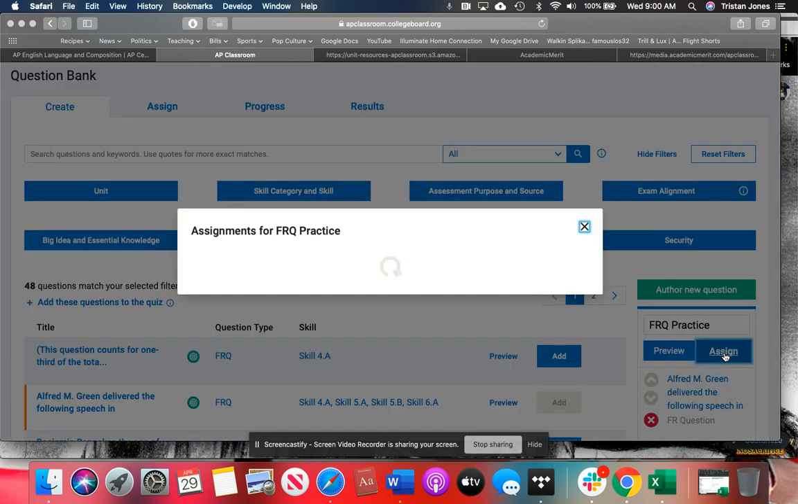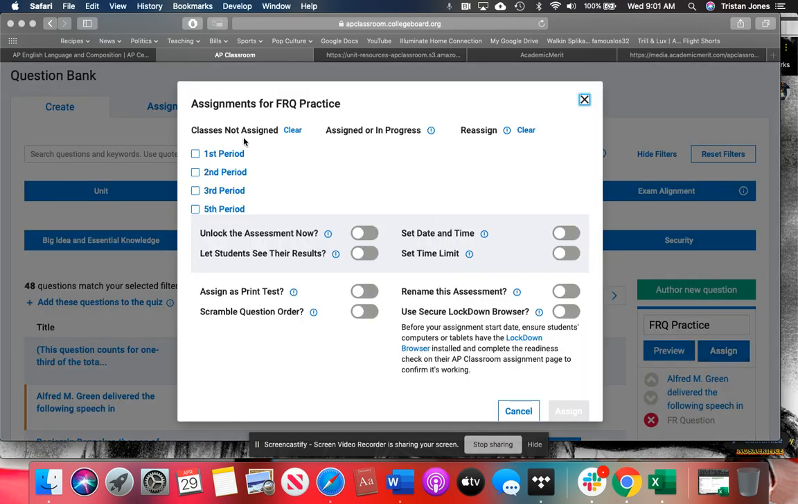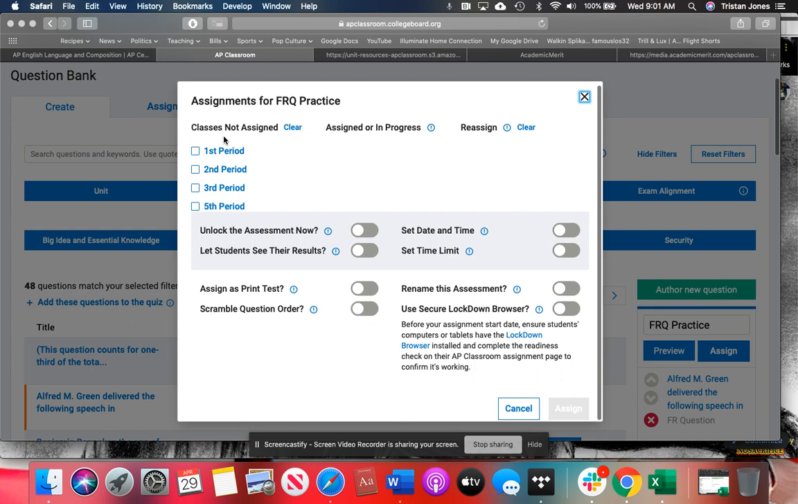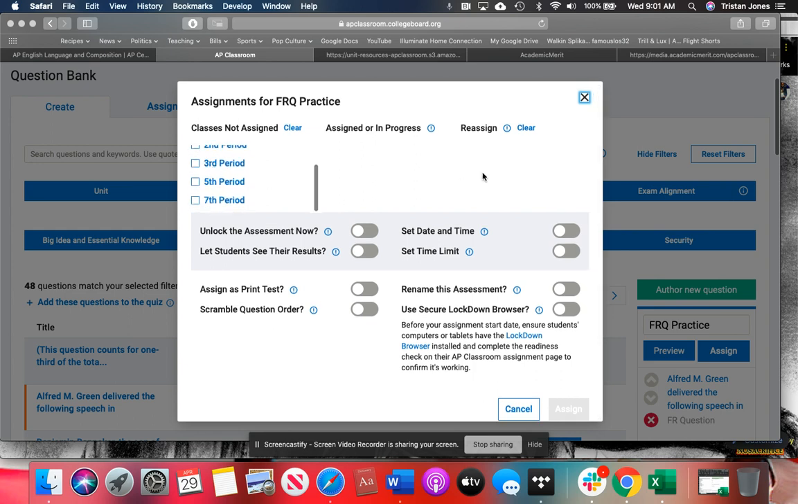Go to assign. When I go to assign, it'll take me to this page. It'll show me which class periods I can assign it to. And then I have these different options. Do I want to unlock it now? If I unlock it now, students can begin working on it immediately after I hit assign.